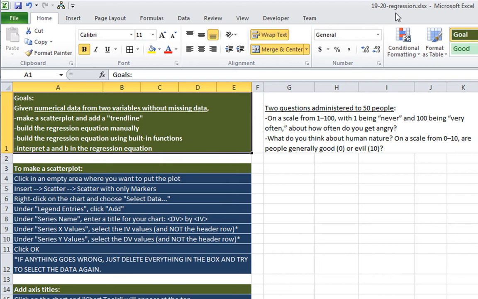So we're in the workbook 1920 Regression, and we are in the worksheet Anger. So this question here, there's two questions here administered to 50 people. And the first one says, on a scale from 1 to 100, with 1 being never, and 100 being very often, about how often do you get angry? So this is a number. And the second question is, what do you think about human nature? On a scale from 0 to 10, are people generally good? 0. Or evil? 10. This is a scale, so this is also a number.